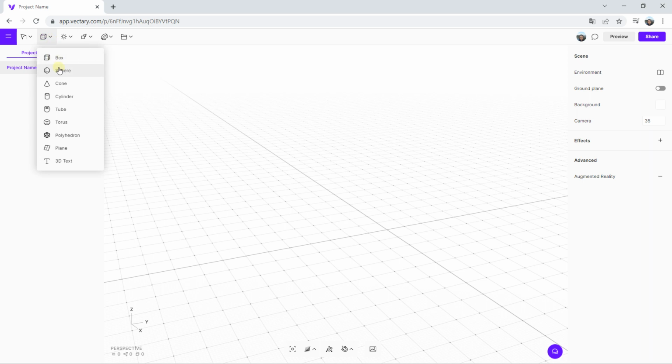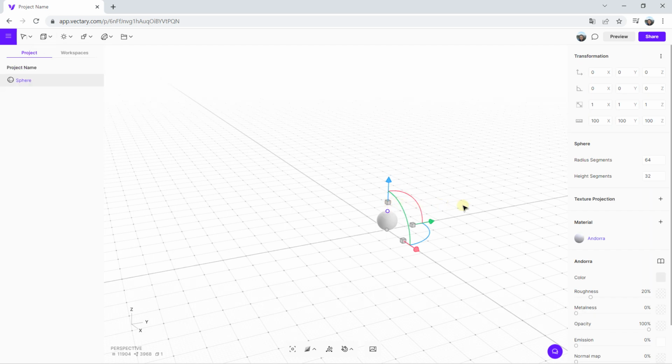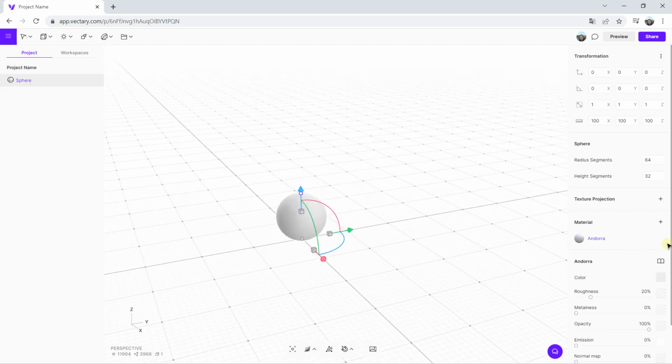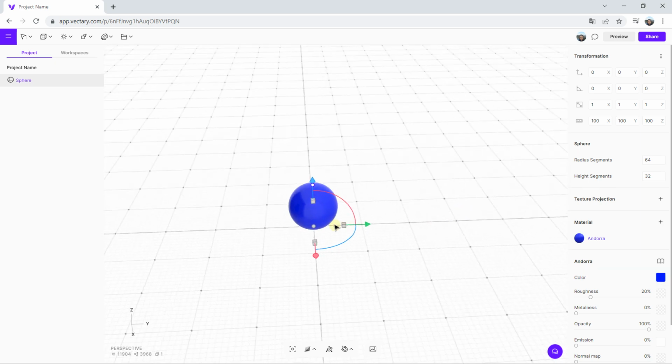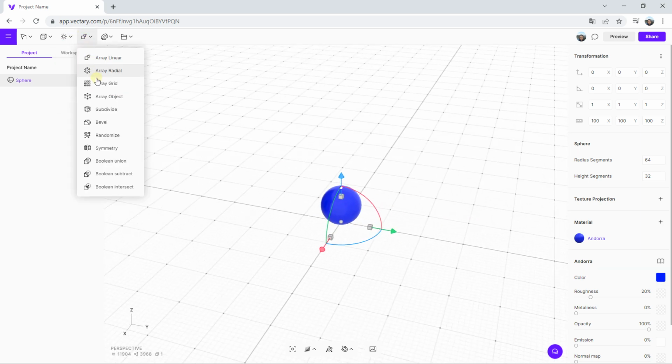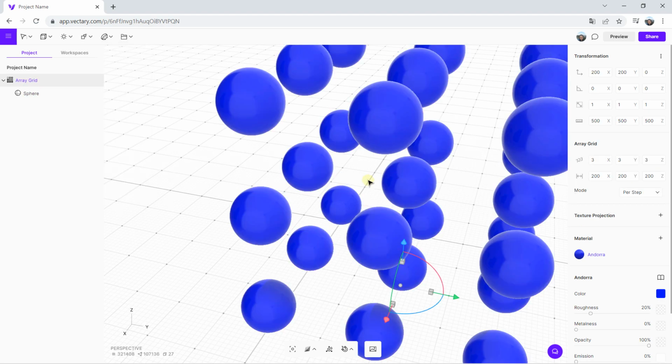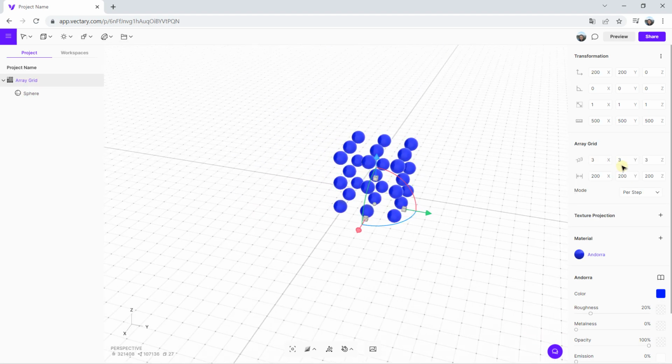Click on, just, this time we can add a sphere. And I can go on color, activate blue. Just go on array grid. It is like using linear, but you can repeat more on all the axes. So array grid, like that. And take a glance. This is the number of count on each axis.